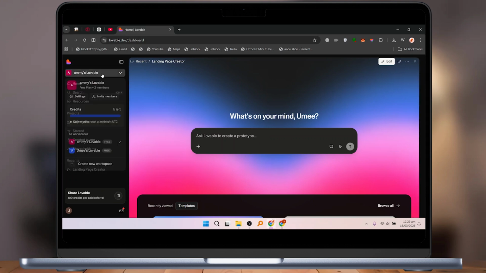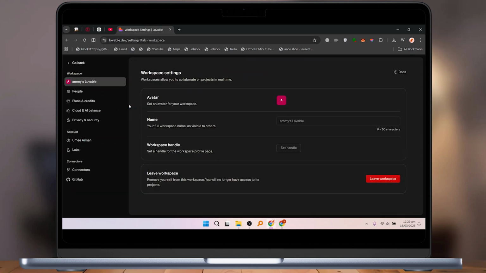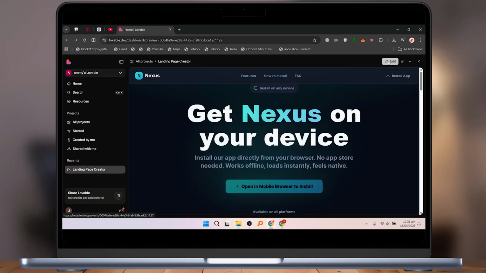Now, click on your username from the left side. This will open your account options. Then, click on Settings to access your account configuration. Here, again, click on your username from the left side to make sure you are inside the correct workspace or account section. Next, open your project from the dashboard.